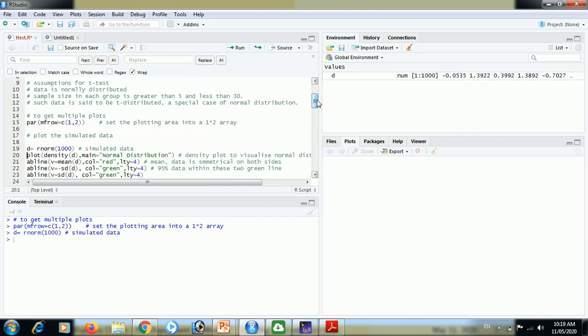Here I have simulated data: D is a vector in which 1000 normally distributed points are there. I haven't specified the mean or the standard deviation for this rnorm function, and therefore default values will be used. These are the default values. The tooltip text is there when I take the cursor on this function name.